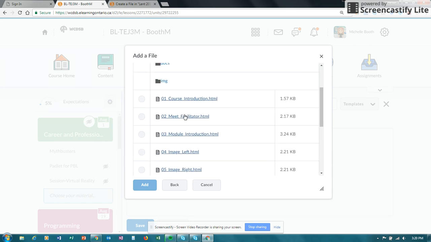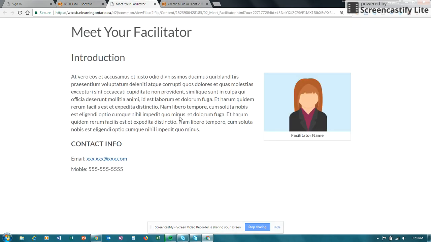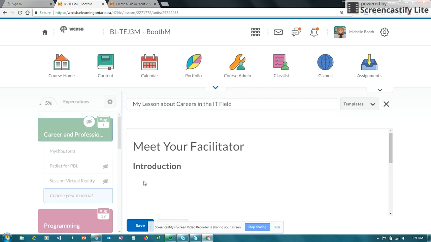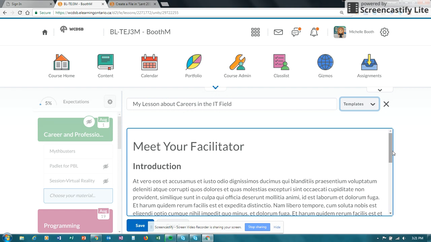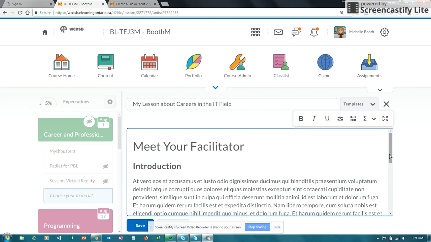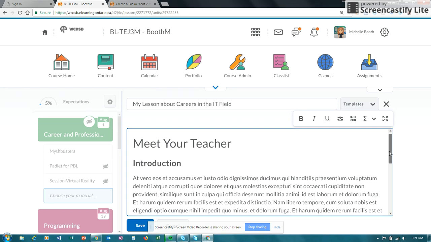So for example, this one here, meet the facilitator. If you want to preview what it looks like, simply click on it and it will open, and you could see that this is what it will look like. And again, this is previewing it. I'm going to choose that one, meet the facilitator, and go ahead and add it. And now all I'm doing is simply going in and making any changes that I want to make here to the template. So maybe I want to change that to meet your teacher instead of meet your facilitator.